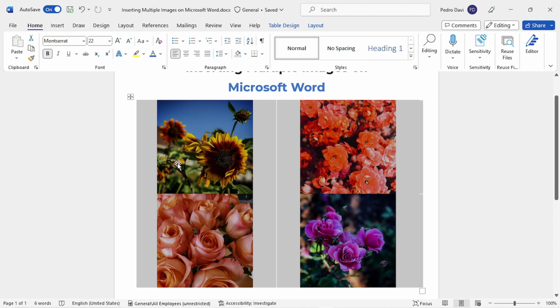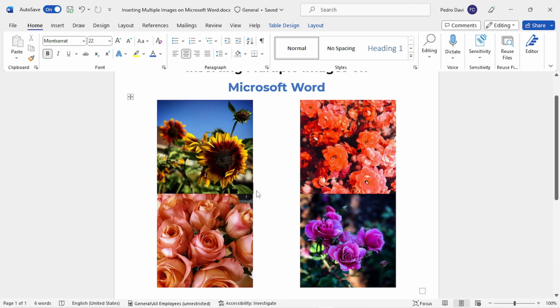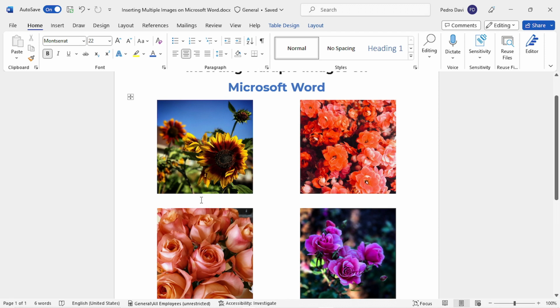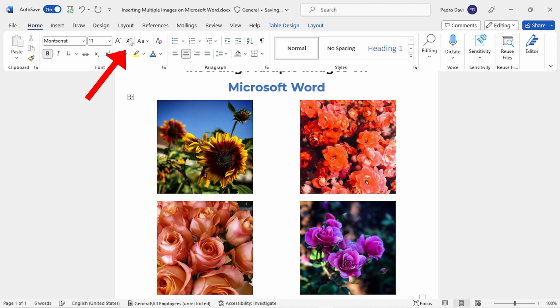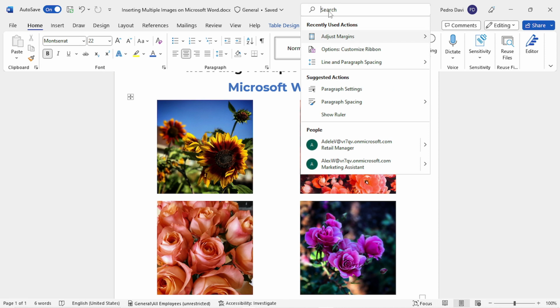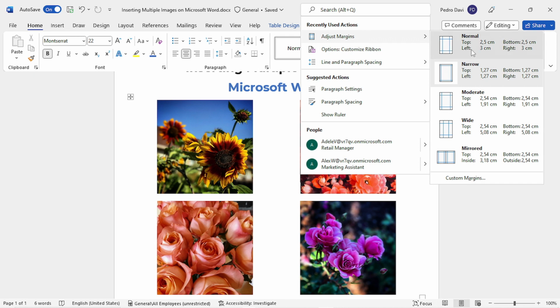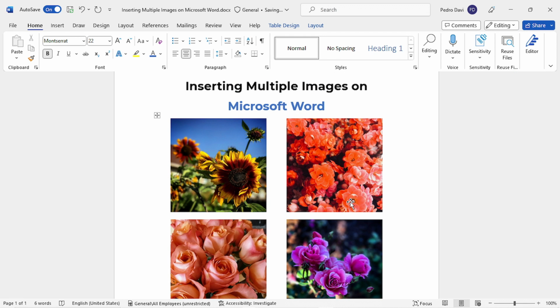You can see that these two images are merged. To change it, just click here after the picture and press Enter. You can adjust the size of this border by clicking here. I think that's good. To remove this space, I change the margin style to Normal. And now my 4 images are more merged.